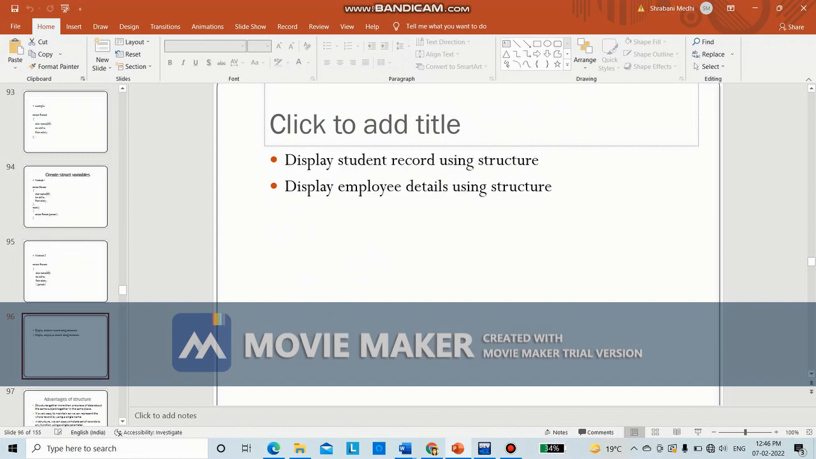Based on structure, we will be doing these programs. The first program is to display student record using structure. Another one is to display employee details using structure. These two programs we will do using Dev C++. Let's go to Dev C++.